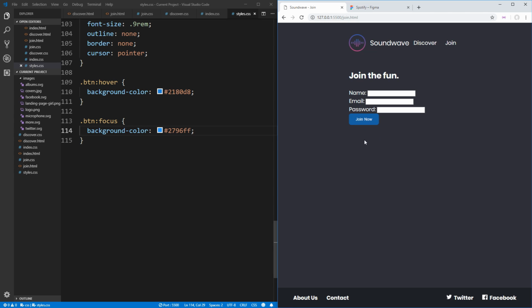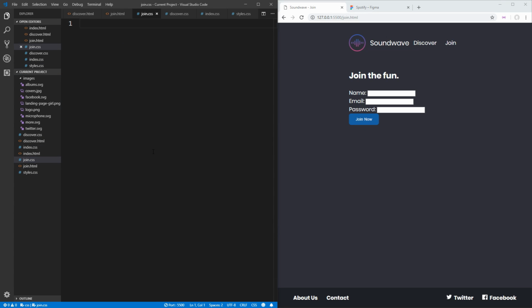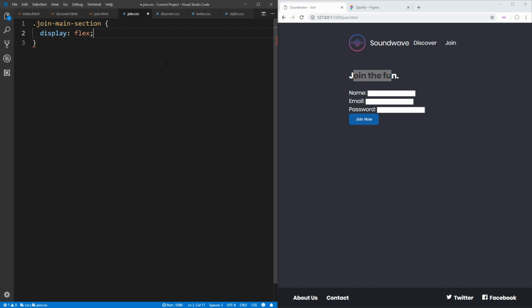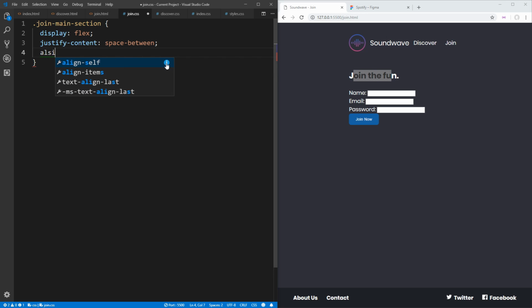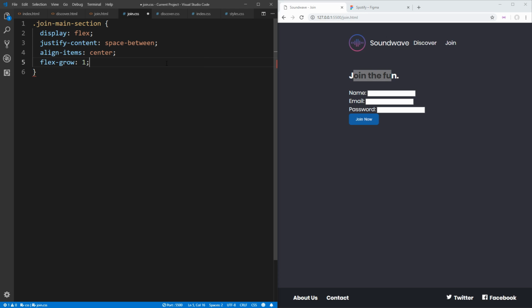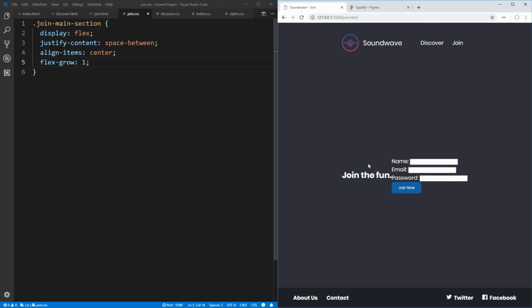Now that we've finished styling our button, let's go over to our join.css here and style the different sections of our page. We'll first start with the join the fun section because it's much easier. The first thing we need to do is select that main section, and we need to change it to be display of flex. We want to justify the content with space between, just like we did in all of our other sections. We'll align the items in the center, and we'll change the flex grow here to be 1. And if you save that, you see that our items are now being positioned in the dead center of our screen on the left and right side, which is perfect.